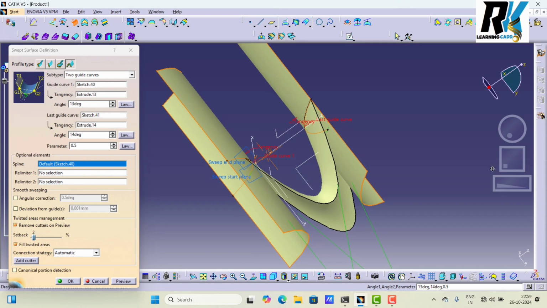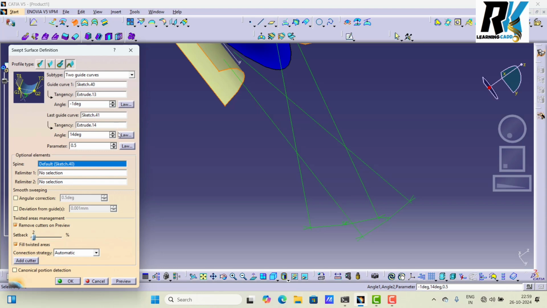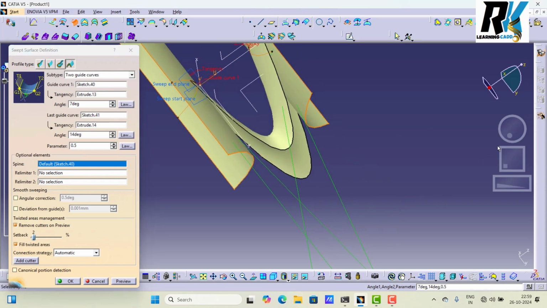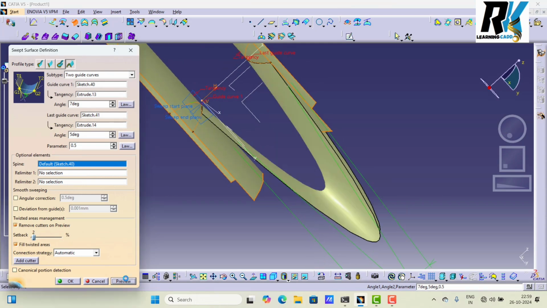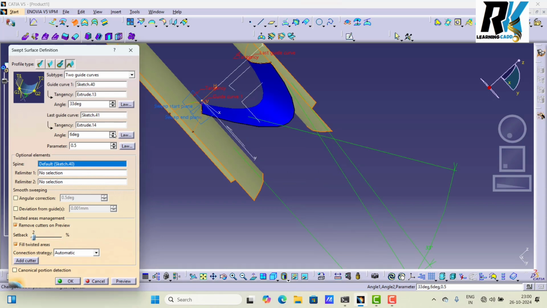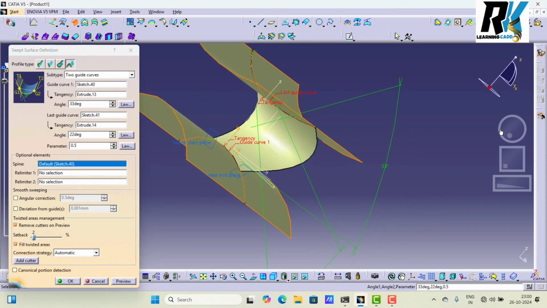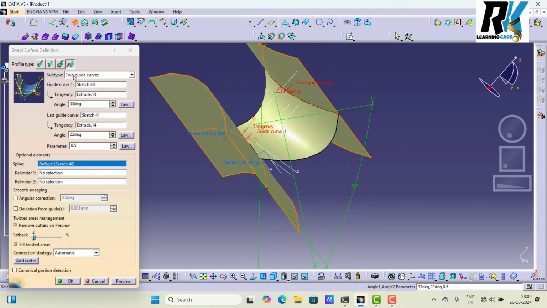So here this is 14 degrees, here 30 degrees. You decrease, you increase 5, you see. Decrease, you see. Increase, you see. Okay friends, this way you can make a surface with the help of the 2 guide curves option.